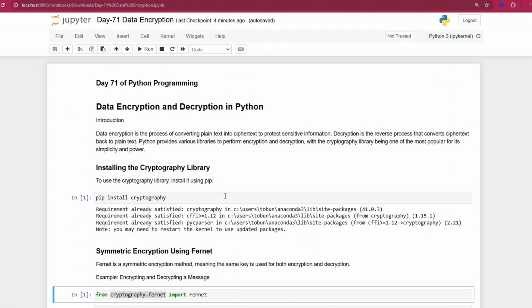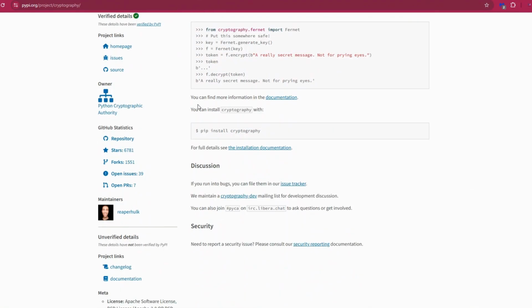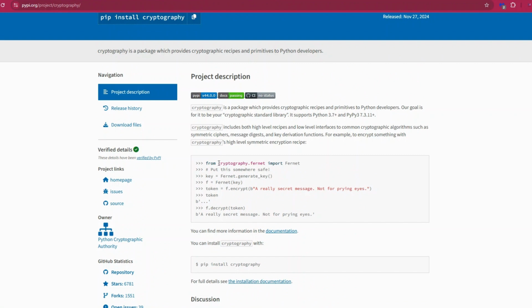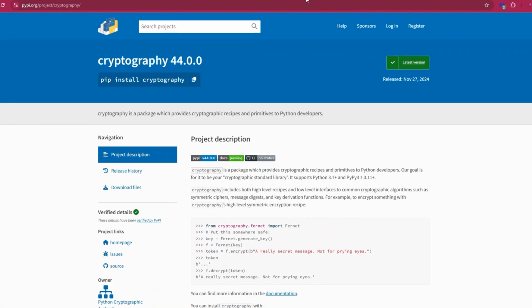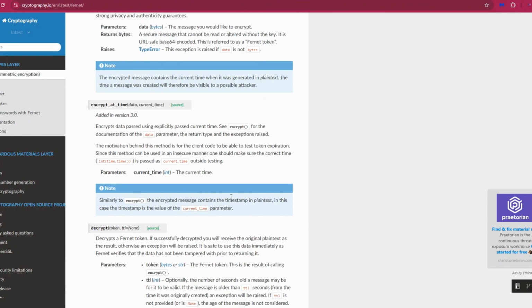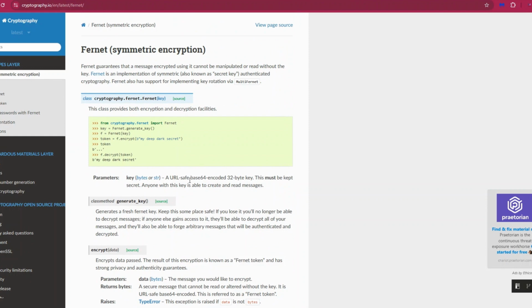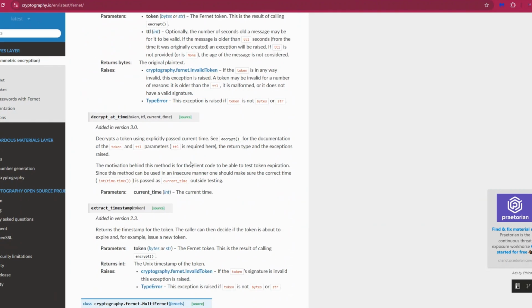And then there are different libraries that you can use in Python. I will be using the cryptography library. You can check the documentation. Nothing that I'm doing today is out of the ordinary. I'm just following exactly what the documentation said. So check out the documentation to learn more about cryptography.